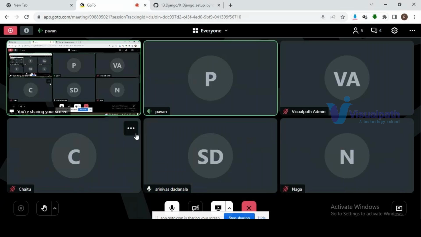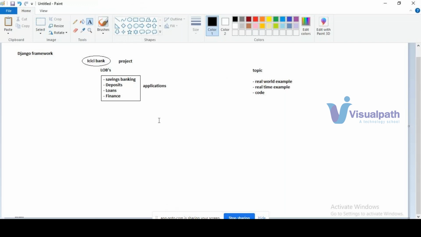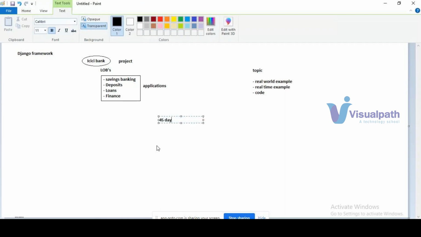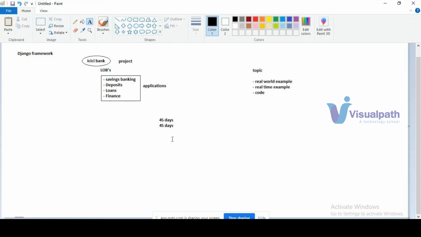How long is the program, and what are the things you are providing after completion? Sorry, I didn't get you, can you come again please? How long is this training program and how much is it costing us? The duration for only Python is nearly 45 days, and Django will take 45 days. Django alone is 45 days? Yeah. If I'm not a beginner in Python, how do I learn only Django?